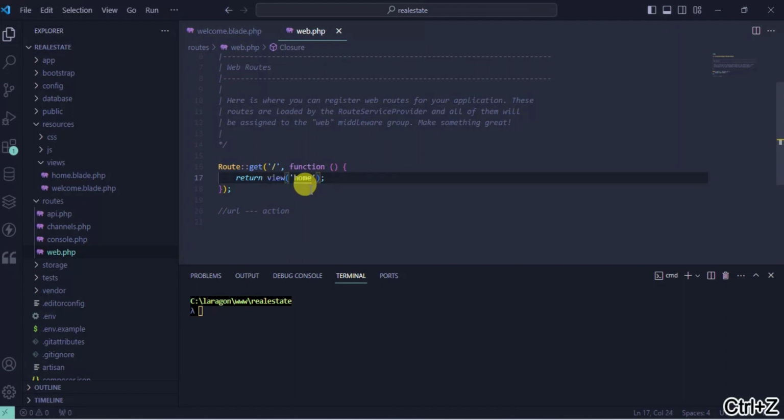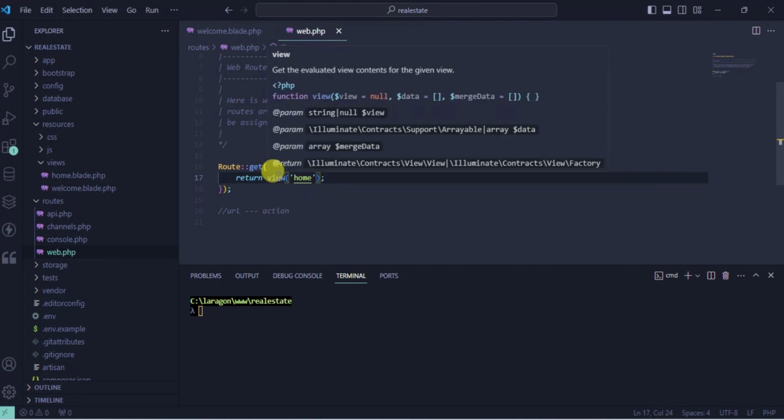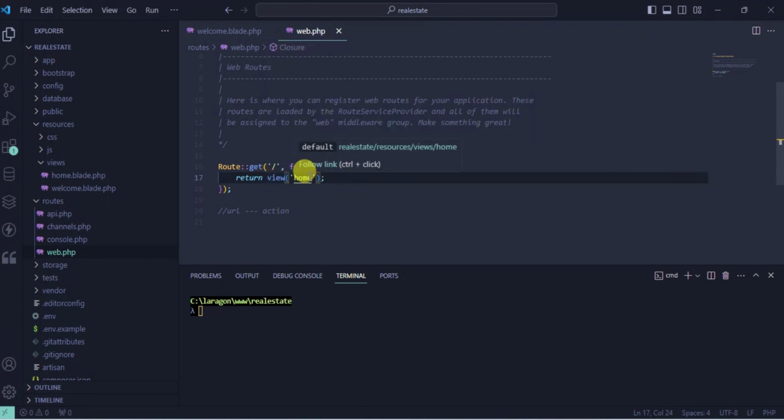But there is no point of returning a string. So this is what a route is, guys, in short terms. So I just want you to understand that we have a URL, and when the user calls that URL, we will have an action. That action will be what decides what the user should see in the front end.